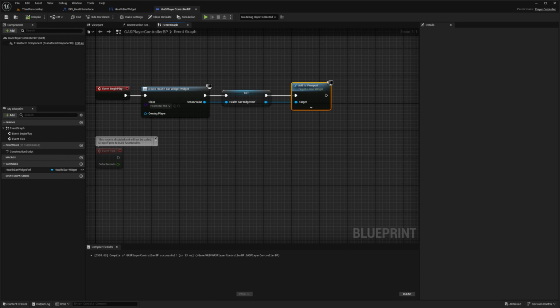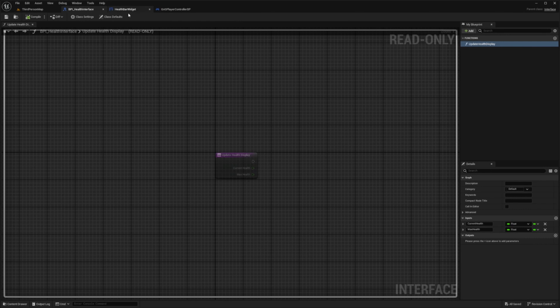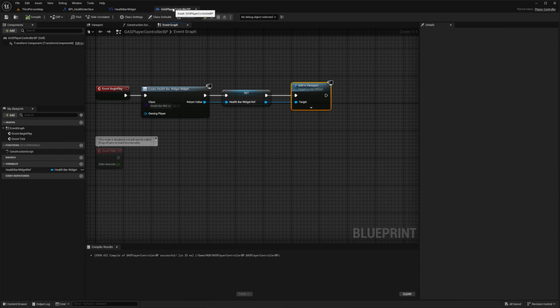And now I want to call a way for us to actually update our health display. In our BPI health interface, we created this function called update health display, but I need to find a way for it to communicate in our player controller.